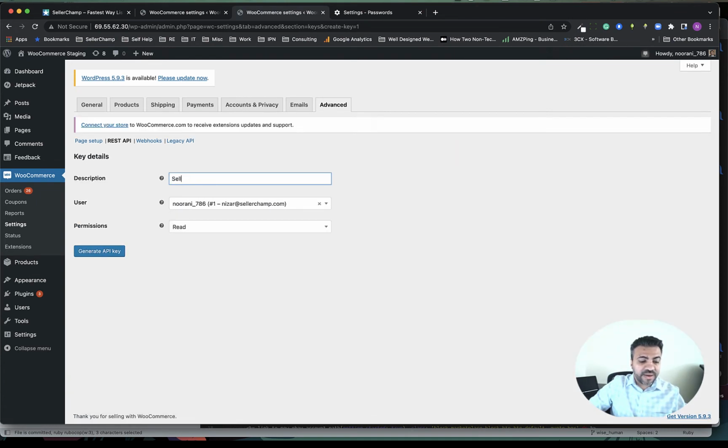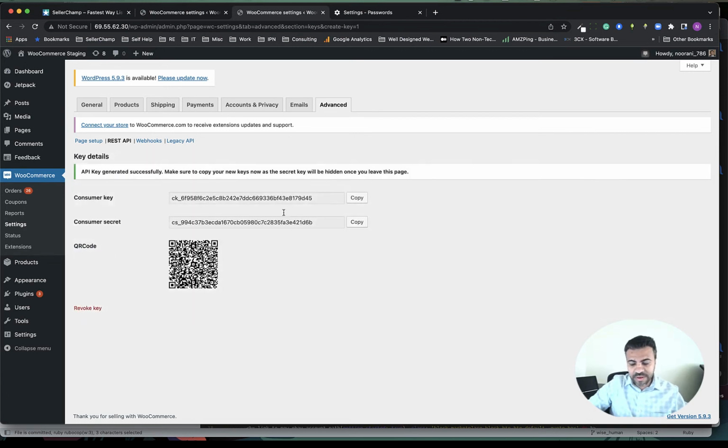In here, you're going to add a new key for SellerChamp. So add key, call it SellerChamp. And then the user would be yourself. Permissions need to be read and write. That's very important. If you just give read permissions, it's not going to work, because SellerChamp won't be able to update any products, add any products, and so forth. So make sure it's read write, and then click on generate API key.